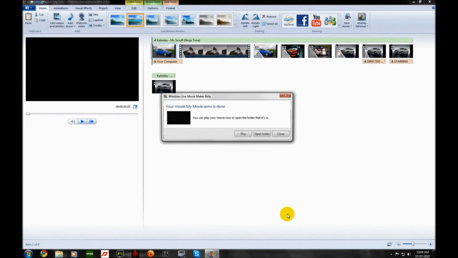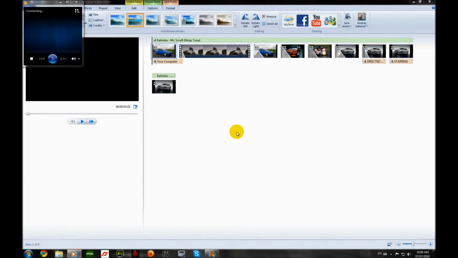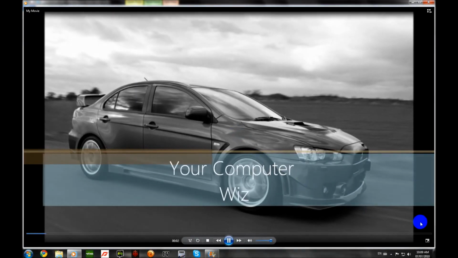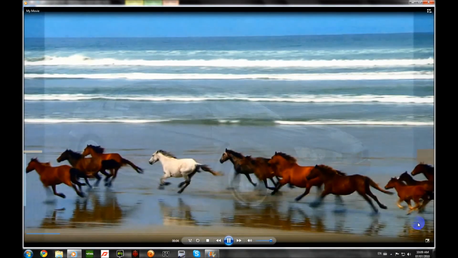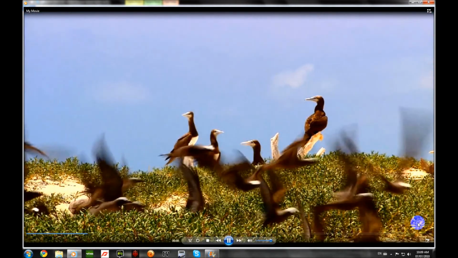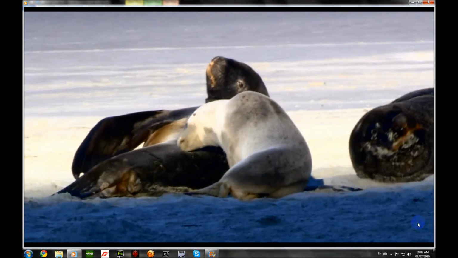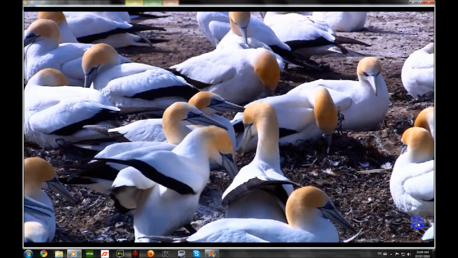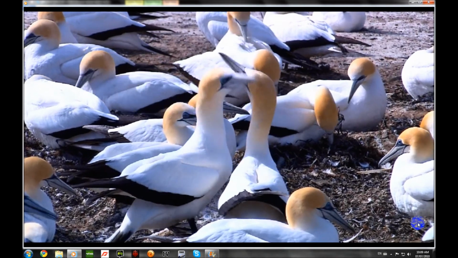It usually saves in My Movie, and it asks us to play it, or we just can close it. So here we go, we're watching HD right on all the screen. It's really comfortable, it's fun to watch, and then you can burn it on DVD and put it in your DVD player and play it on your TV, show it to your friends, show it to your family.